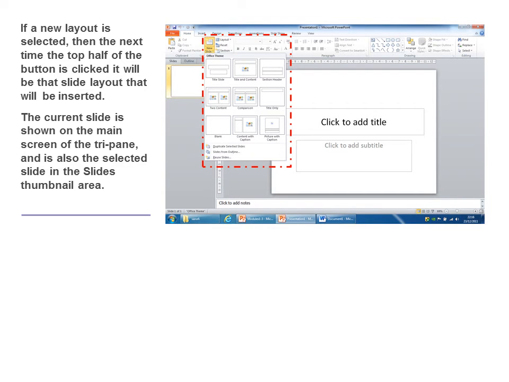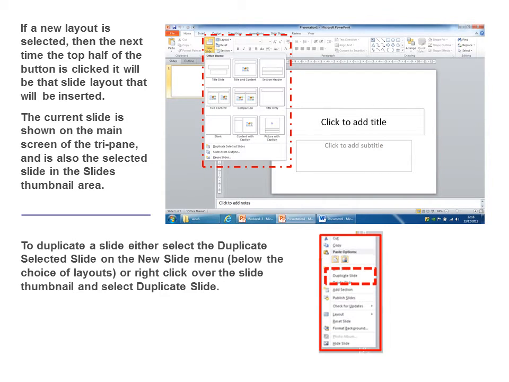The current slide is shown on the main screen of the tri-pane and is also the selected slide in the slide thumbnail area. To duplicate a slide, either select Duplicate Selected Slide on the New Slide menu below the choice of layouts, or right-click over the slide thumbnail and select Duplicate Slide.